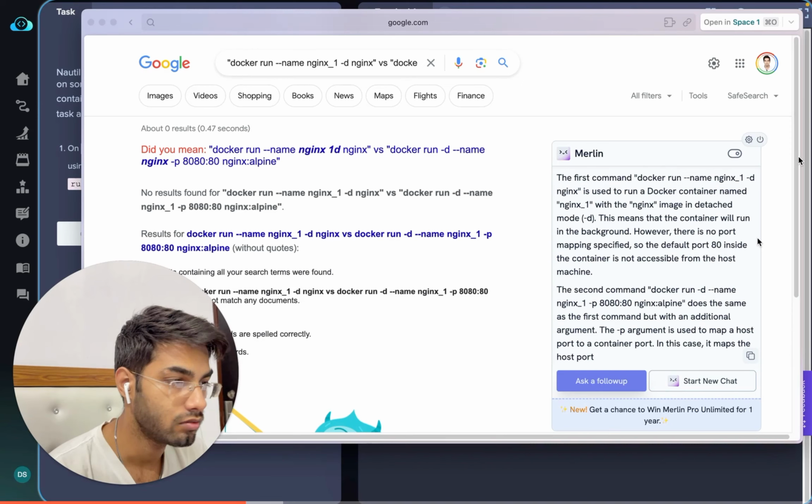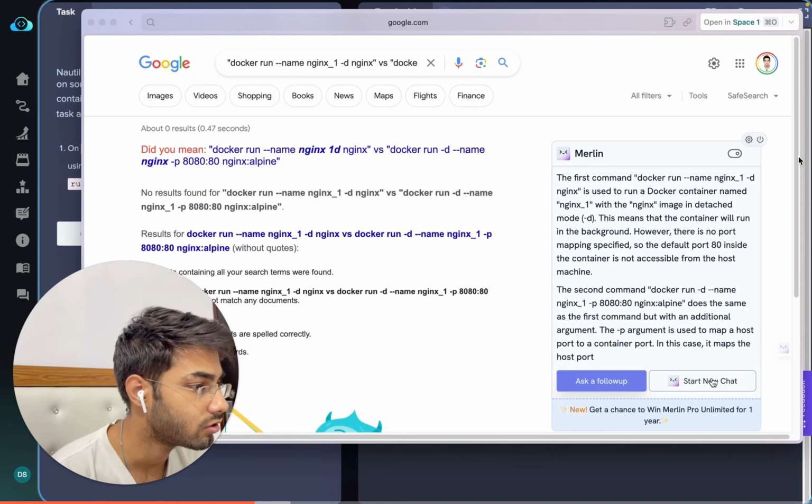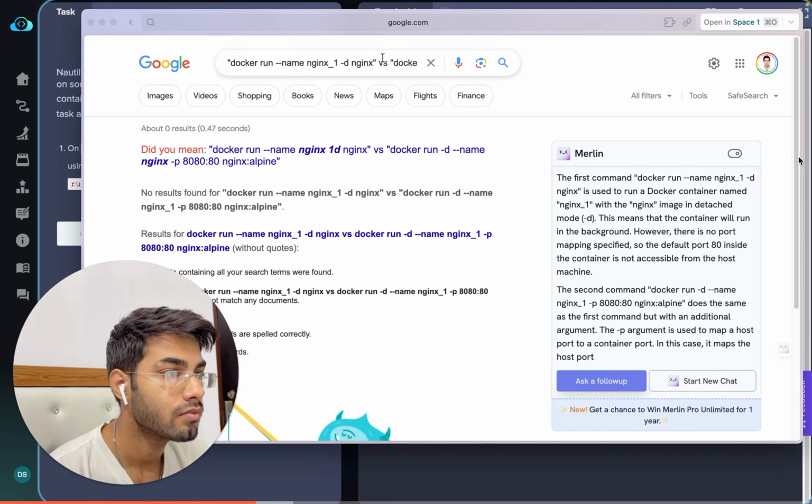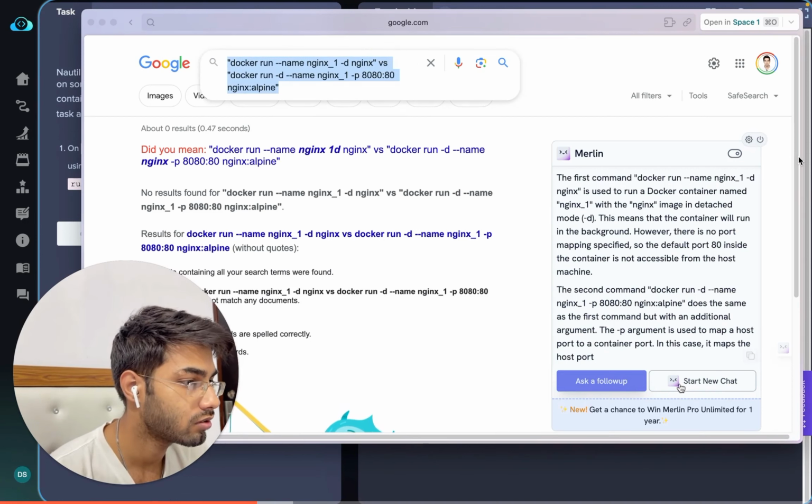The second command, docker run -d --name, does the same as the first one, but with an additional argument. The -p argument is used to map a host port to a container port. In this case, it maps the host port. Okay, it is a short one. I'm gonna copy this.